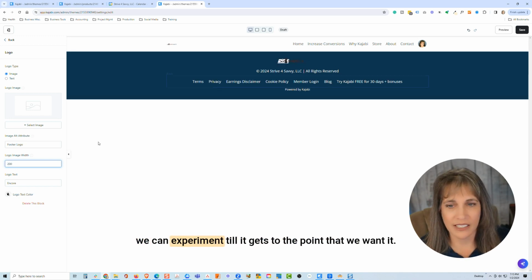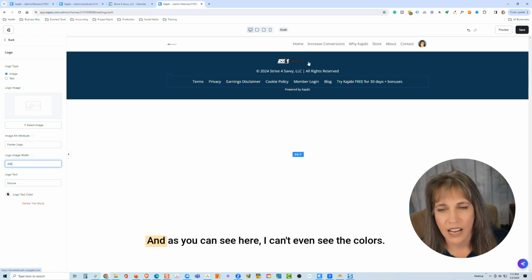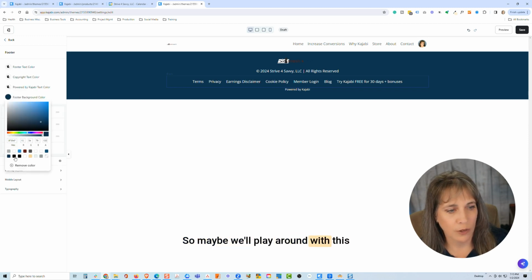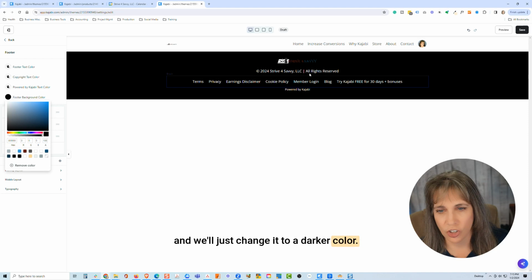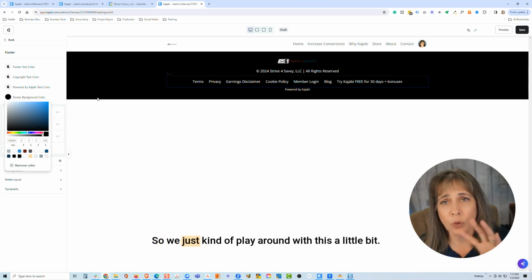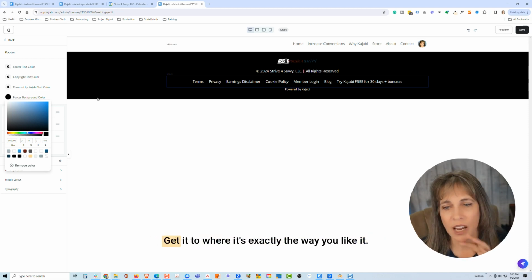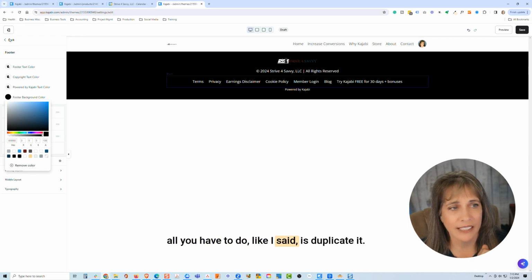So sometimes we can experiment till it gets to the point that we want it. And as you can see here, I can't even see the colors. So maybe we'll play around with this and we'll just change it to a darker color so it shows up a little bit better. So we just kind of play around with this a little bit, get it to where it's exactly the way you like it. And then once you have that set up, then all you have to do, like I said, is duplicate it.